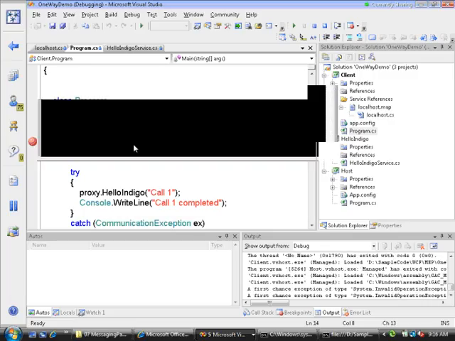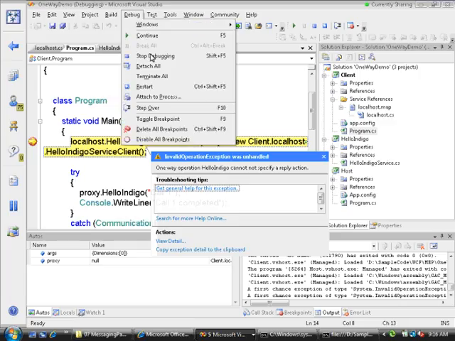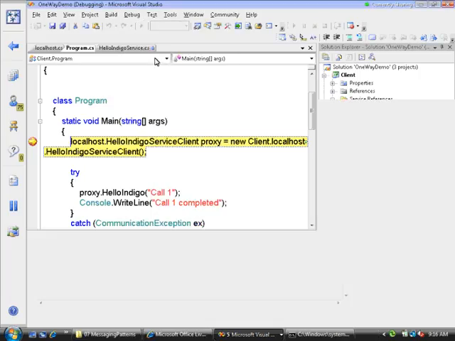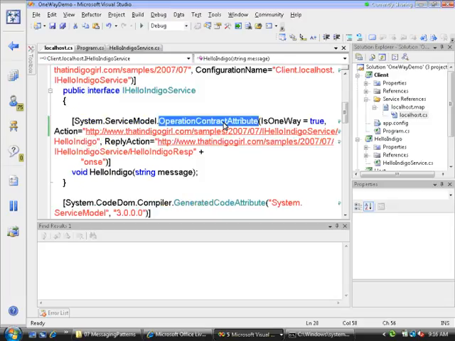One second here. I forgot to remove something, which is actually something I should explain to you as well. Let's go back to what I edited. Since I did this by hand and didn't use a refresh of the client proxy, what you'll see here is that since I made IsOneWay equal to true, you'll notice that there's an action and a reply action.